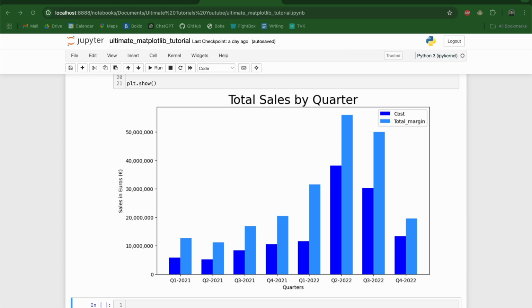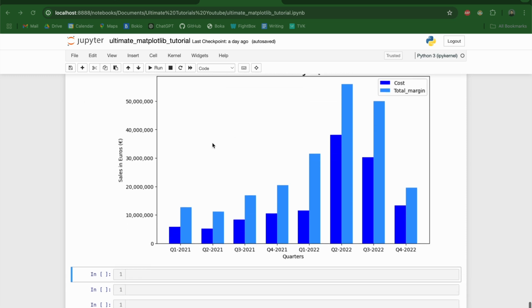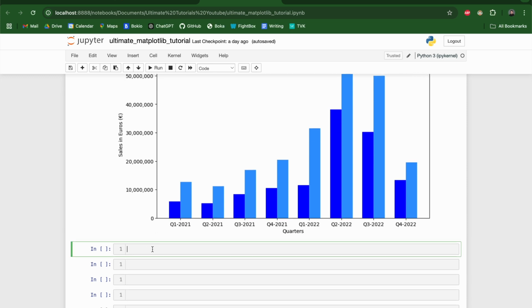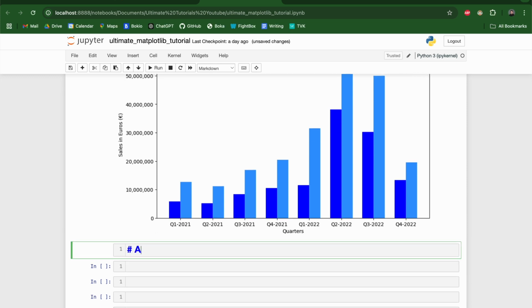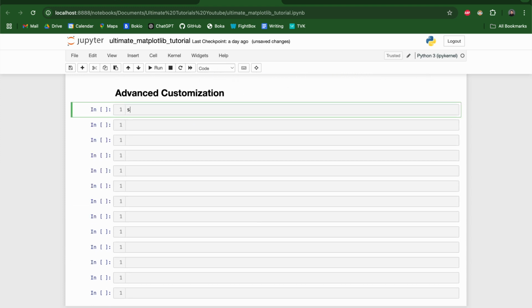Okay, so last up here, I'm just gonna do a plot where I am throwing in all the customization things that I haven't managed to fit in so far in this code along. So I'm just gonna go ahead and call it advanced customization, like that. Okay, so now we're gonna do a data frame.